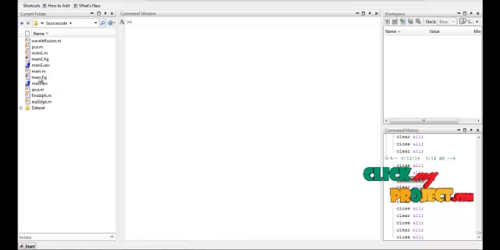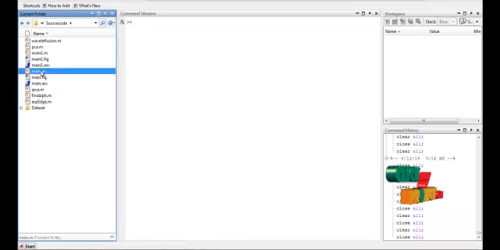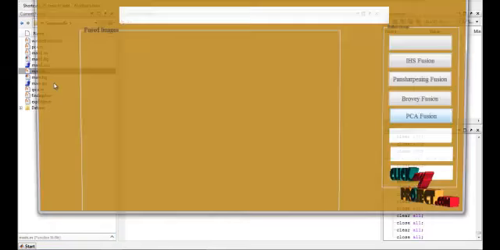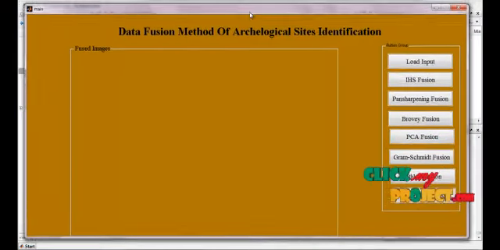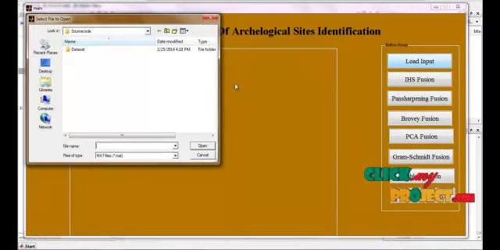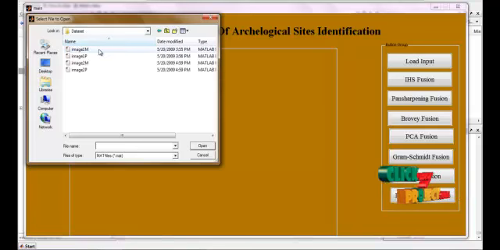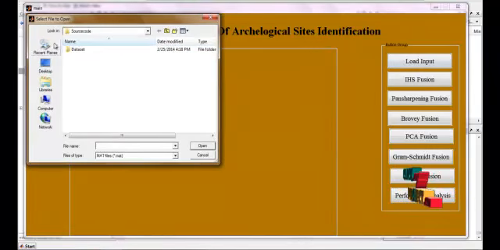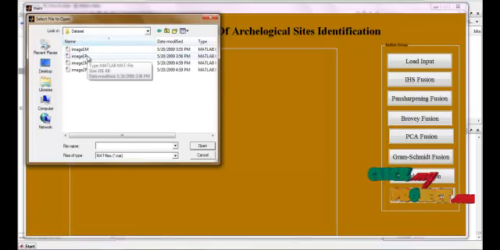If you want to run the code, select the file in.m, which is located in the source code folder. Right click it and click on run file. You will get the GUIDE window which is needed in order to run the code. In the GUIDE window we will have all the user interfaces. Click on the load input button. First give any one of the multispectral images present in the dataset. Image 1 and image 2 are the multispectral images. Select any one of them and give the corresponding panchromatic image.